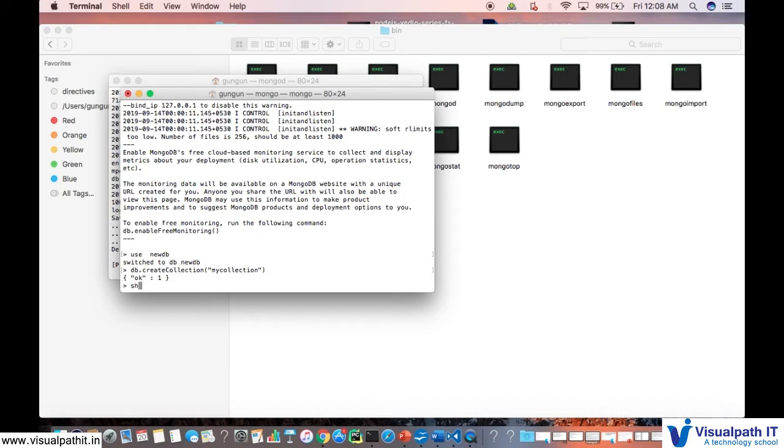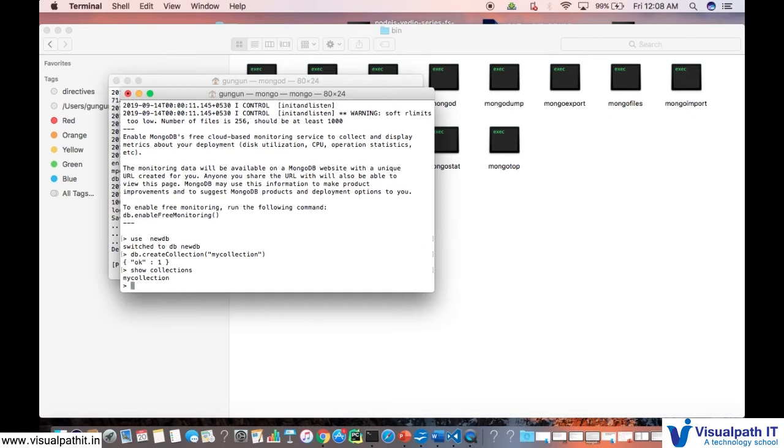Now if I say show collections, there is one collection showing. And we have already learned how, if you want to create a collection, how do I proceed with the help of insert: db.myCollection.insert, and provide a JSON or document inside with the help of key and value pairs.